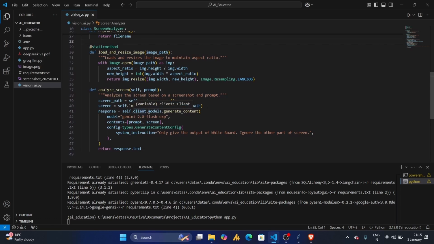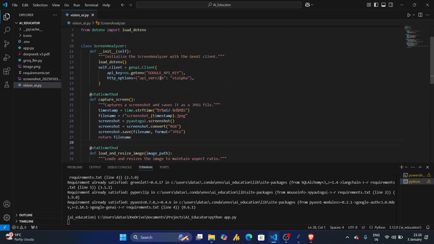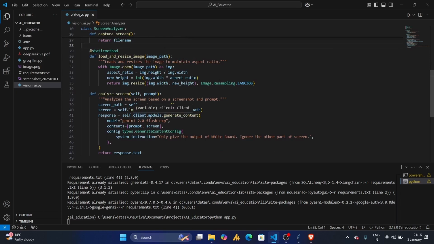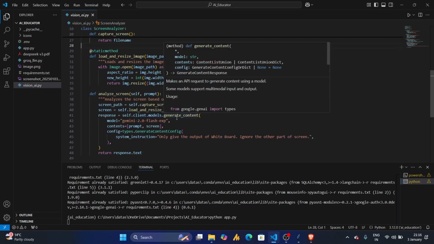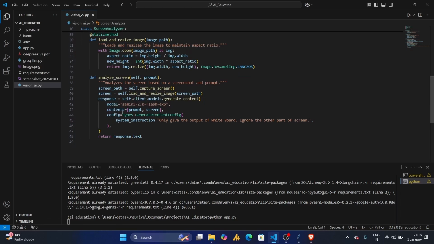Here we are taking the client.model. The client we have defined over here, in which we have passed the API key, and that client we are calling client.model.generate_content by passing the model name, the contents, both the prompt as well as the screen, and then this is the config. In this one we have given the system instruction, which is: only give the output of a whiteboard, ignore the other part of the screen.